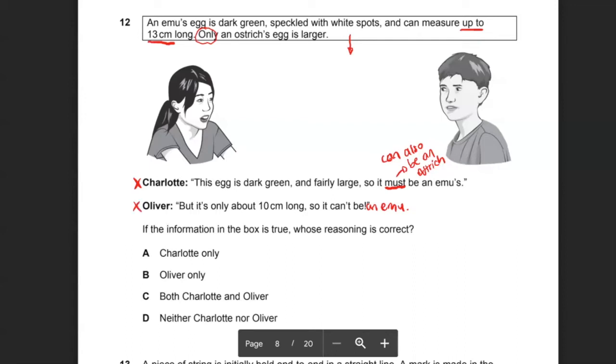He has assumed just because it's 10 centimeters, it can't be an emu's, whereas in fact we know that an emu's egg just has to have a maximum of 13, right? It can be somewhere below that as well. So therefore, in this case, we have to choose option D, neither Charlotte nor Oliver.